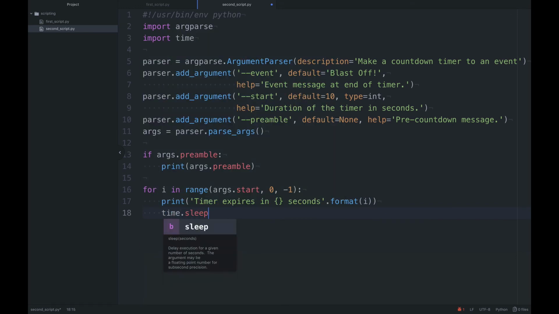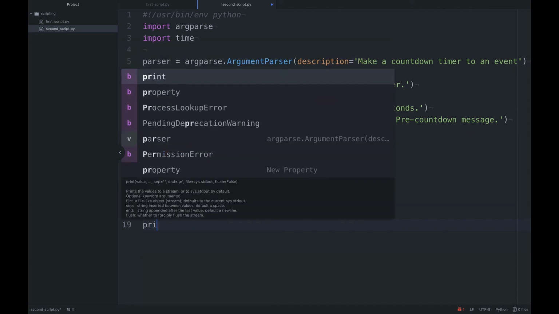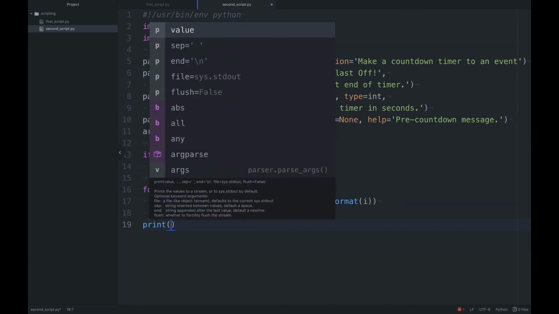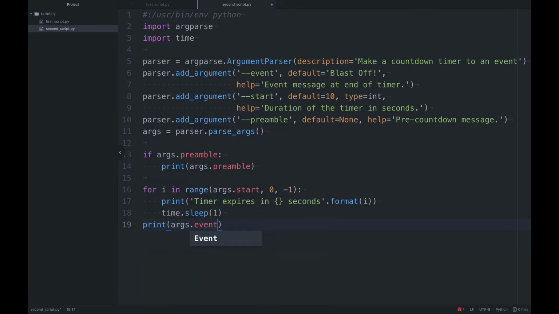Then we call time.sleep for 1 second. And after we are done with that loop, then we're going to print our event notification. So print args.event.